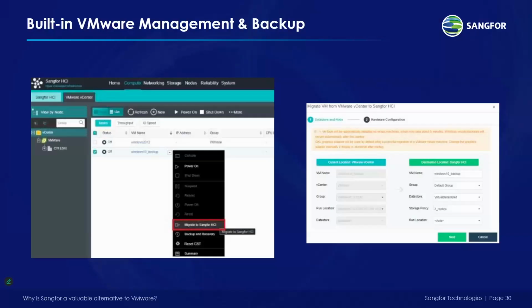So this is how it is. From a source, you need to select a virtual machine, and for the destination, you need to map accordingly which data store it needs to be saved into, and click next, next, next. Migration is completed.